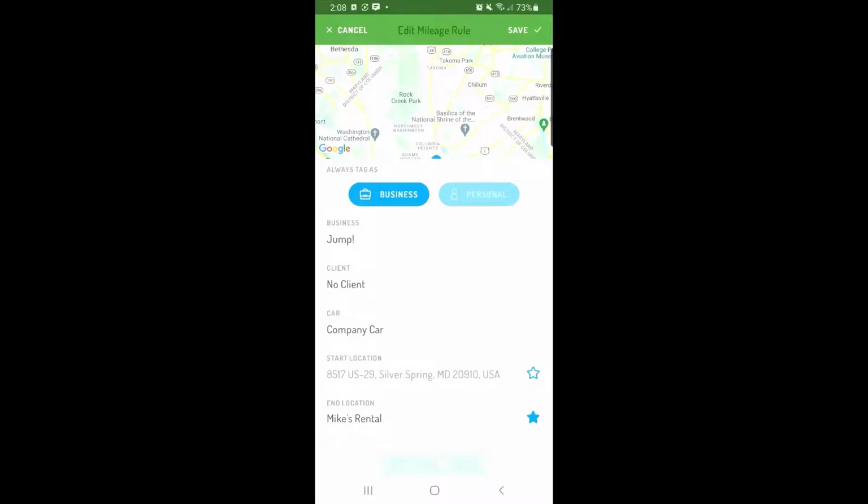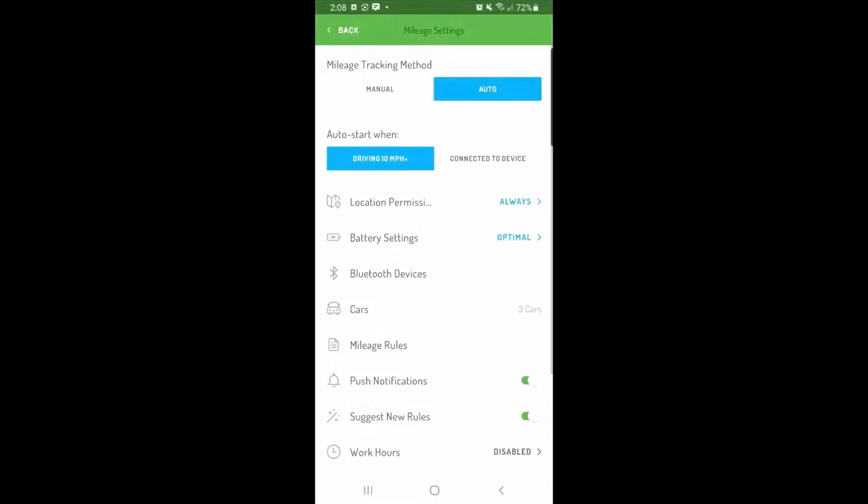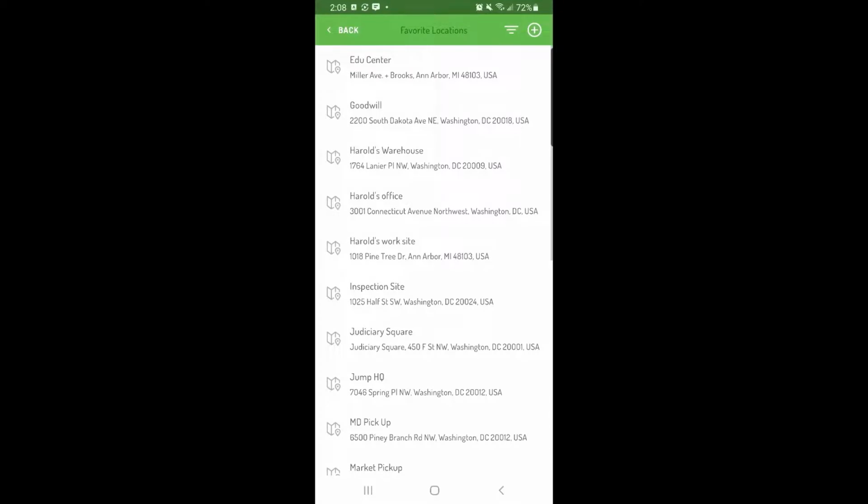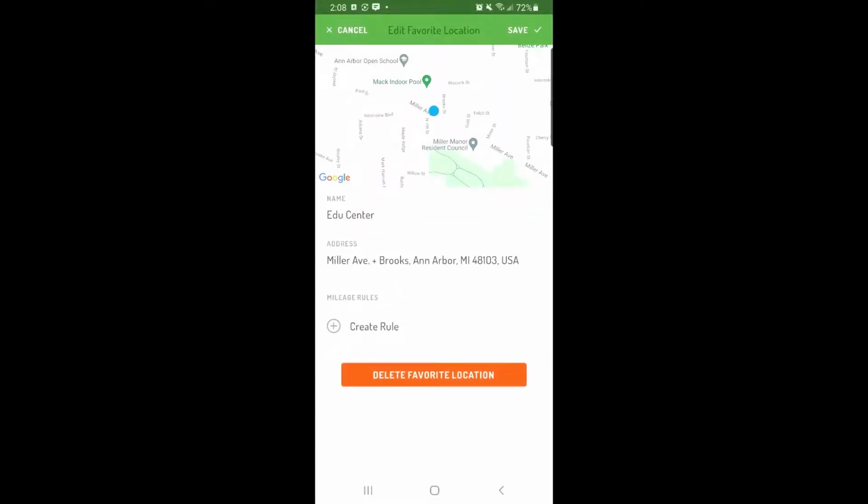To manually add a rule, tap the gear icon in the Mileage tab, then select Favorite Locations. You can then tap on any of your favorite locations or add a new favorite location.